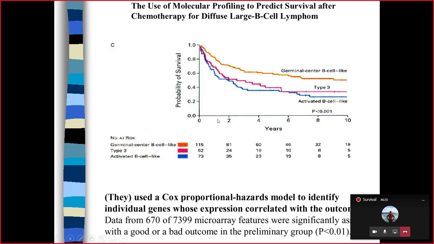Okay. Dapat macam ni. So germinal center B like cell lambat sikit mati. Type 3 cell cepat sikit. Paling cepat mati activated B cell like gene expression. Okay. So this is how they do.